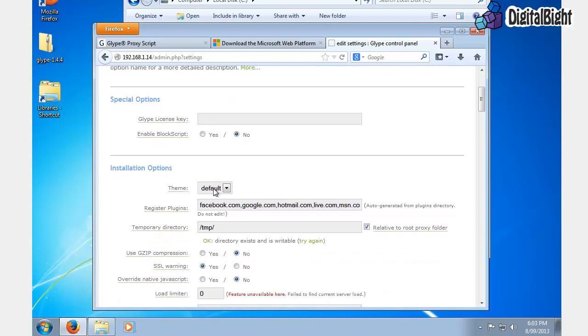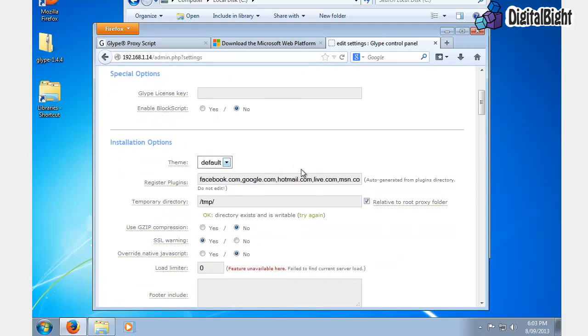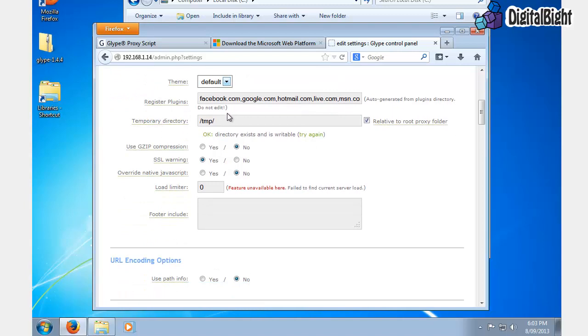Here you can change the theme. We're going to leave it on default because I think the default one looks alright. This is the temporary file where it saves logs and other things like that. Leave all this on default. You can enable gzip. If you're running this server on a much more powerful machine, you can click yes to send back and forth smaller file sizes.